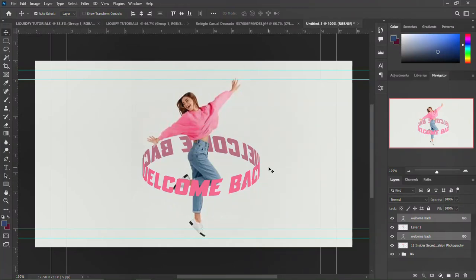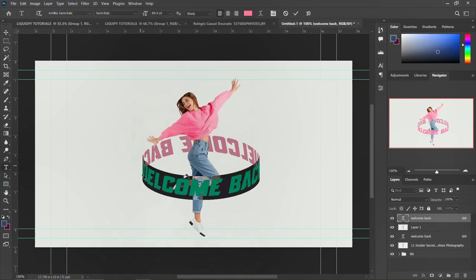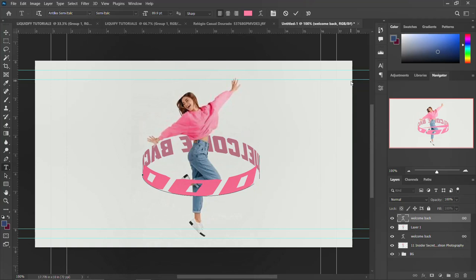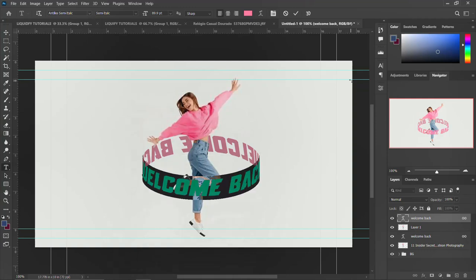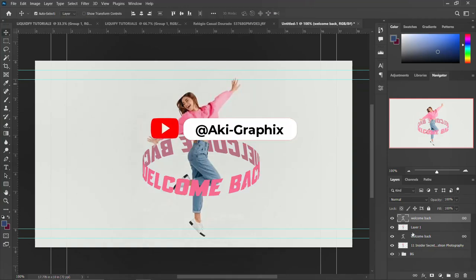Guys, so this is how to create a cylindrical text effect in Photoshop. And then you can just play along with it. You can edit the text and just write anything. You can write good morning, you can write anything and you are good to go. But I prefer welcome back.